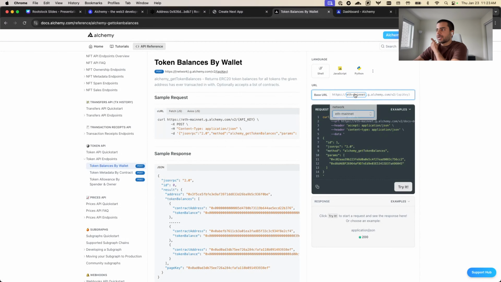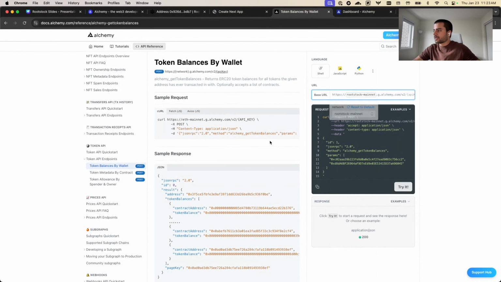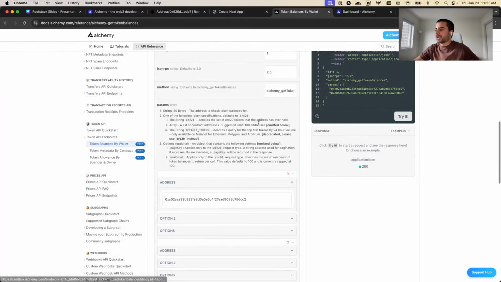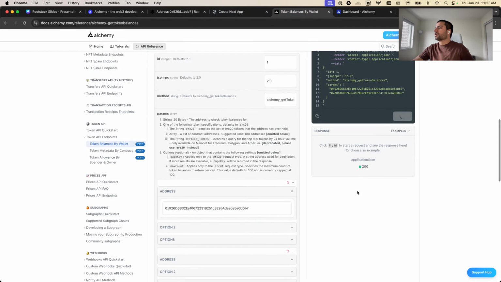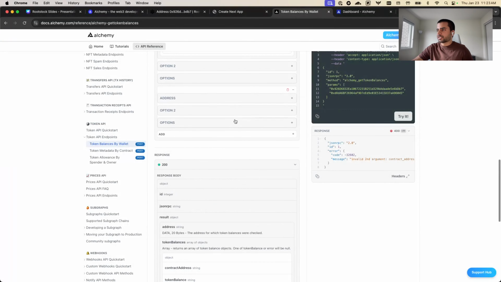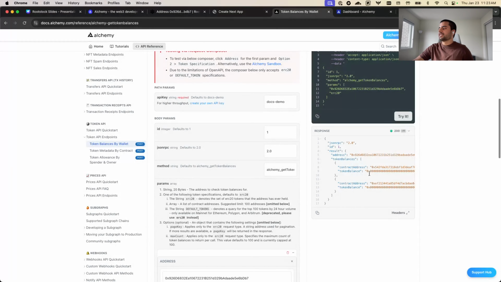So if I switch my network here to Rootstock mainnet and call this API with the same address, and try it with the token specification of ERC20, now we see that we get the balance back for two contract addresses, which are WBTC and USDT. And we get the contract address back and the token balance back.